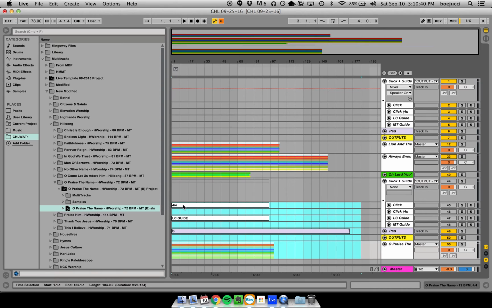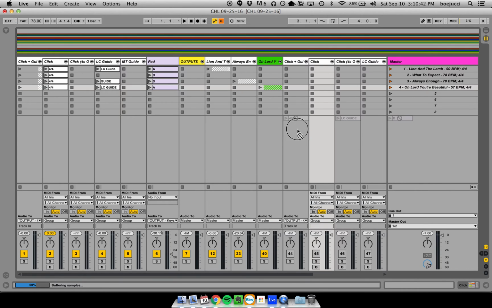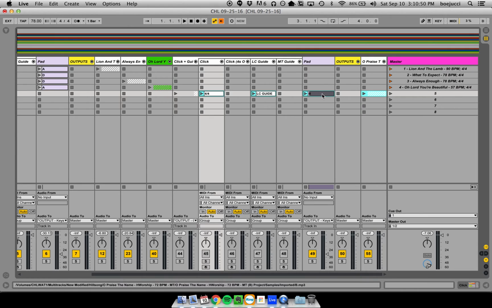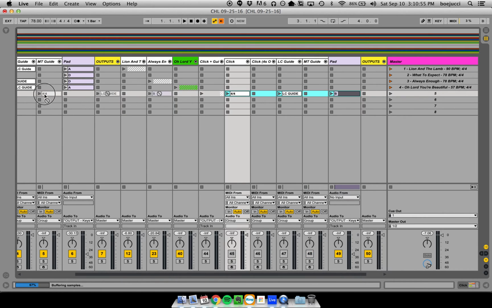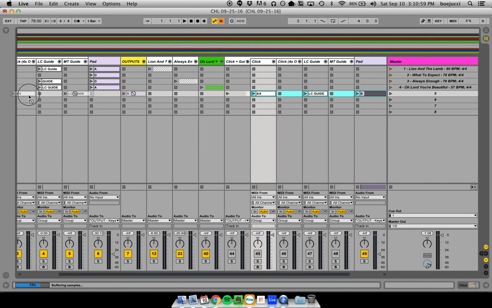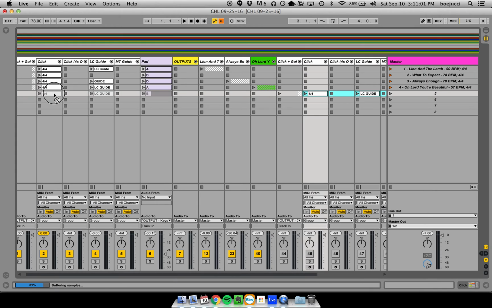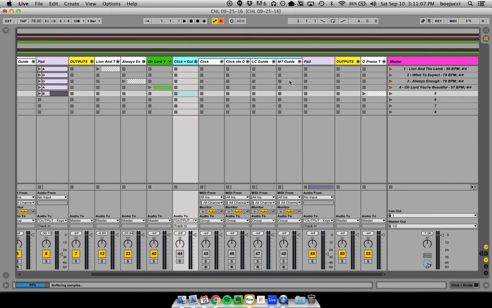Highlight everything. Pull it in, line it up with the correct track here, put it in number 5. You can see now, when you add just one song, it's not that crazy, but each subsequent song, you're taking up so much screen real estate with all these extra tracks. Crazy.